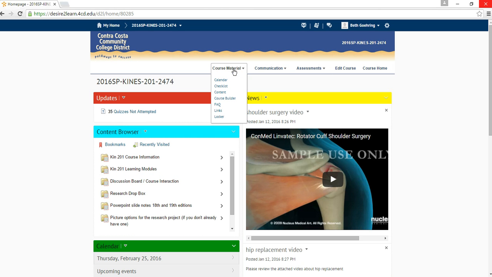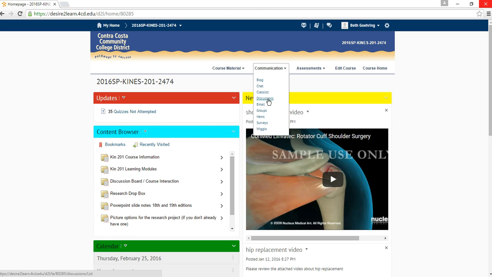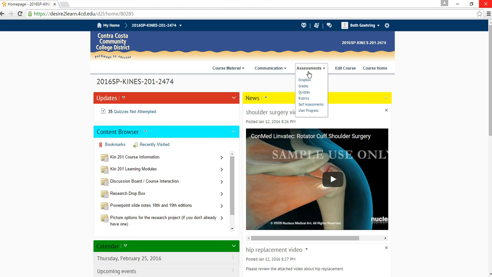If you click on Course Material, there's a drop-down menu, and you can see where it says Content there. If you click on Communications, you'll see that you can go into Discussions right there, or Email. If you click on Assessments, you'll see Dropbox, which is where you're going to submit your research project. You can see your grades, so you can check what tests you've completed and how well you did on them. And you can also access the quizzes here.